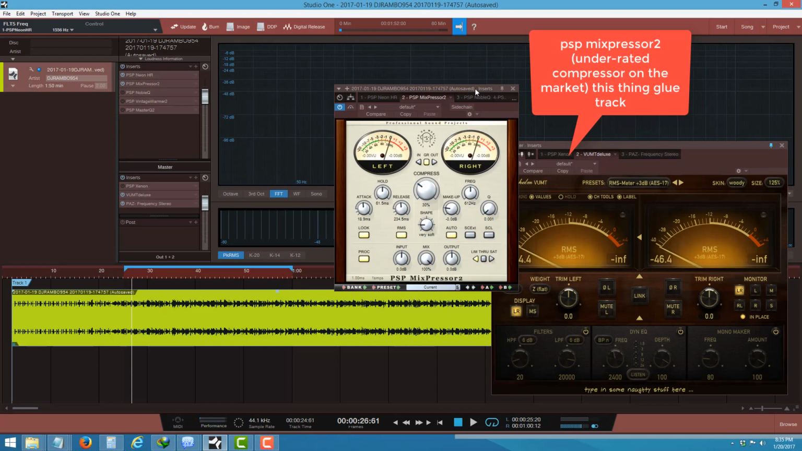I'm so accustomed to using these plugins and know what to do with them now. So moving on, there's a compressor called PSP MixPressor. This is one of the most underrated compressors in the world. A lot of producers use it, but nobody likes to talk about it because they like to keep it as a secret weapon. But I'm telling you, if you get your hands on this plugin, your mix will definitely come together. This is one of my secret weapons I use to glue a track, to glue the mastering.